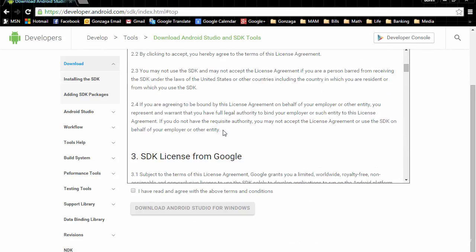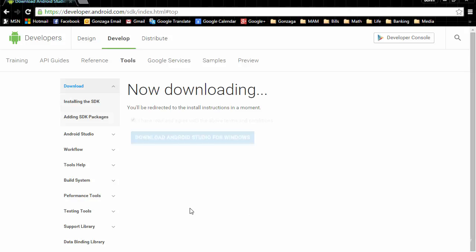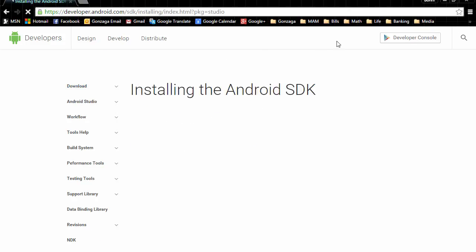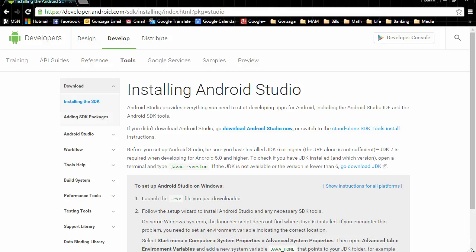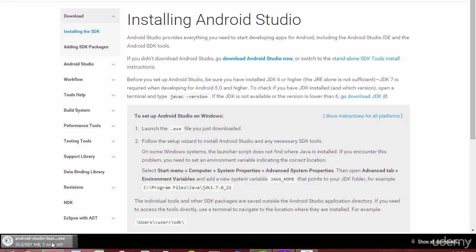So go ahead and read this, okay? And then say, I understand, I have read, and I agree. And just say download Android Studio. And it's going to say now downloading Android Studio, which is exactly what we were hoping for. And you can also notice it's a big file. It has 887 megabytes. So, give it a little bit of time.